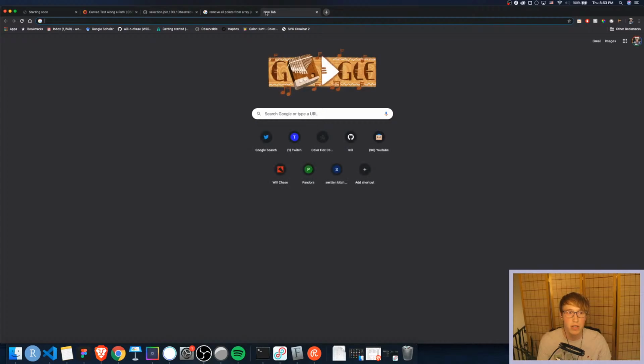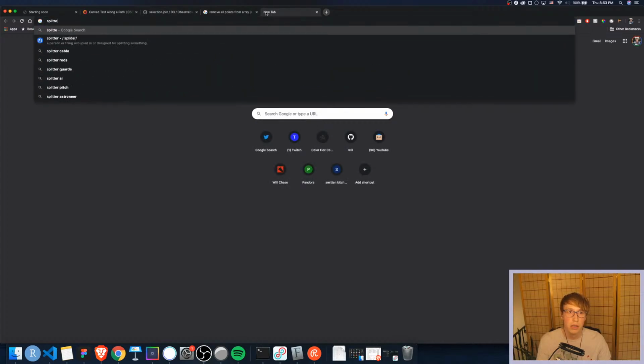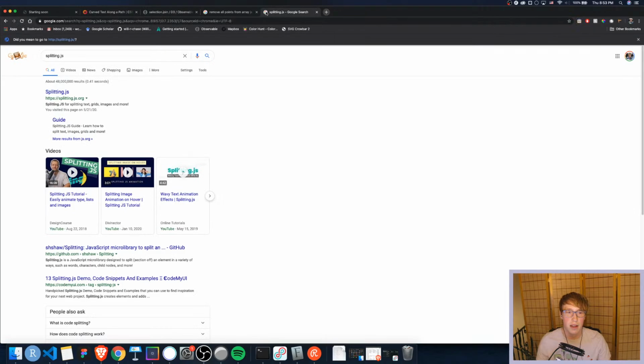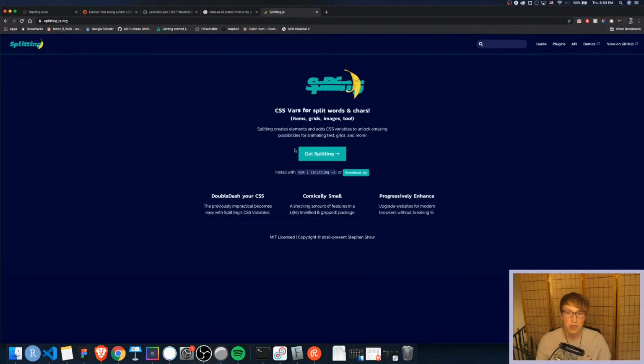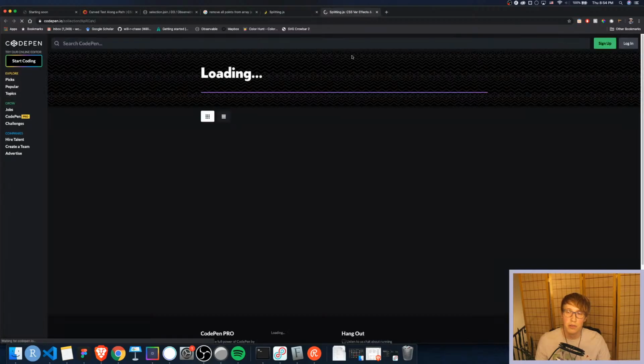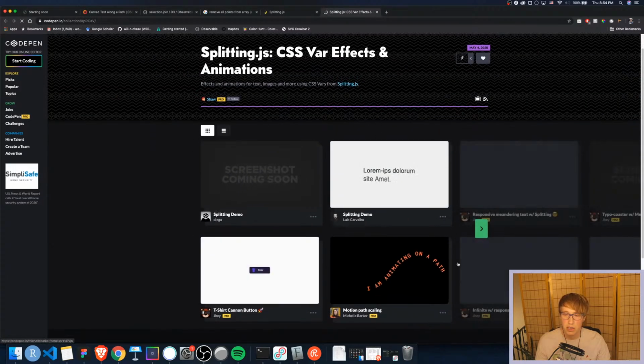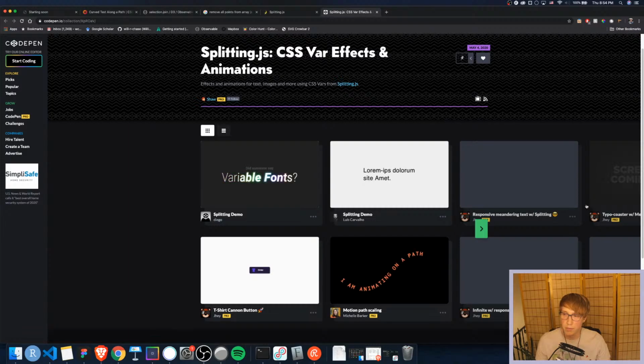Now this will be new for me too, so let's look up splitting JS. This is a library that lets you, really all it does is it splits letters into individual elements in your HTML. So if you type ABC, it'll make this little HTML structure that has like span A, span B, span C. But it gives them all these useful attributes that help to animate them. So if you go to the demos, there's a lot of really cool demos on CodePen.